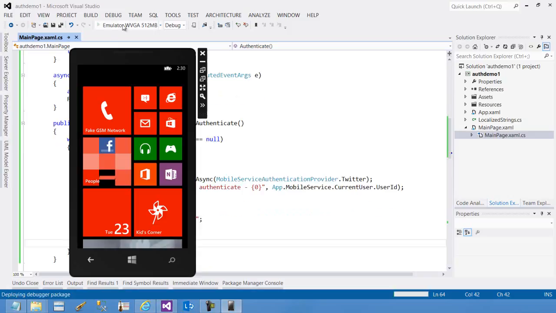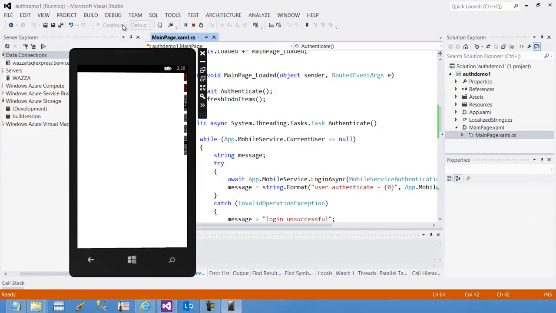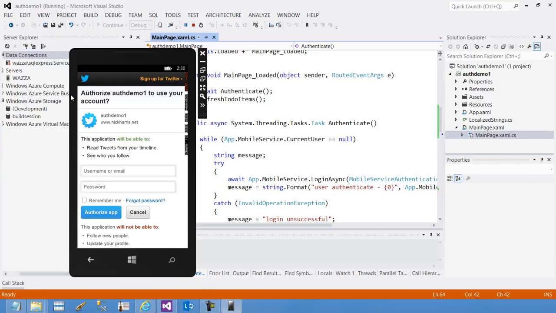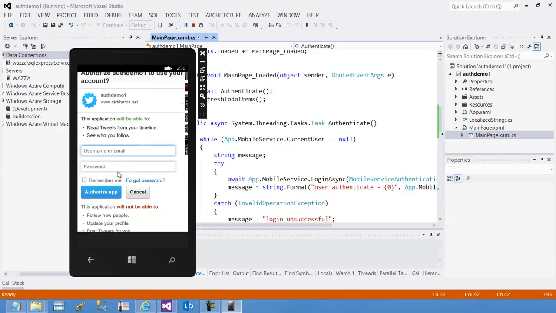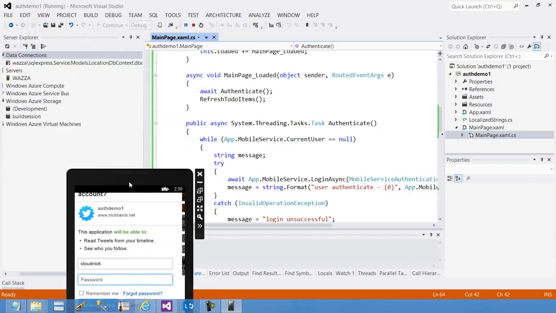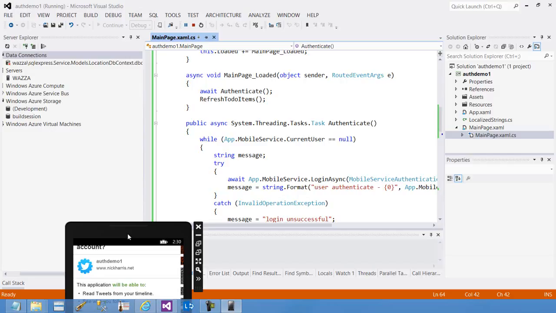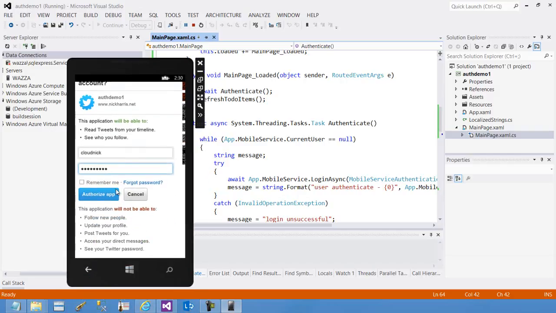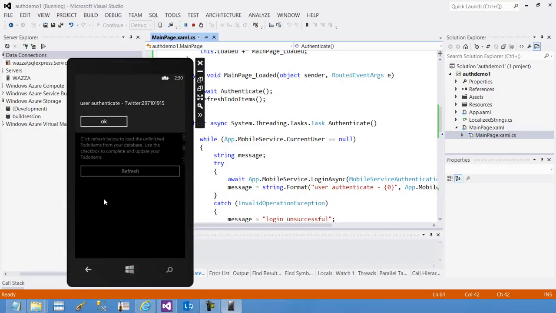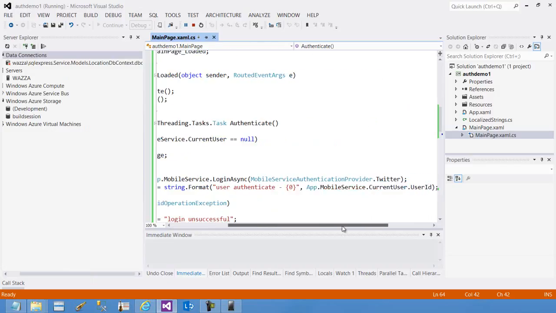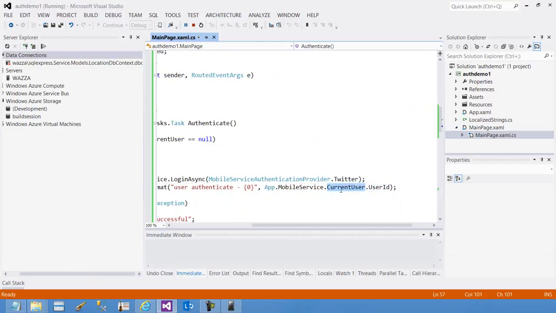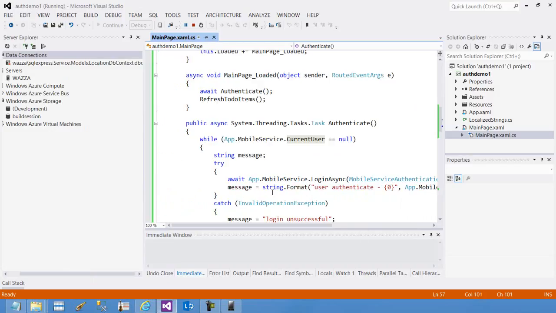So let's run the emulator. We're presented with the login page for the app we configured in Twitter and mobile services. I can log in now using my account. I don't want you to see my password, so let's move that for a second. Authorize app. Now you can see that we've now authenticated with Twitter user ID 27 blah. And if we come across here, you can see that's our user ID that's coming from the current user.